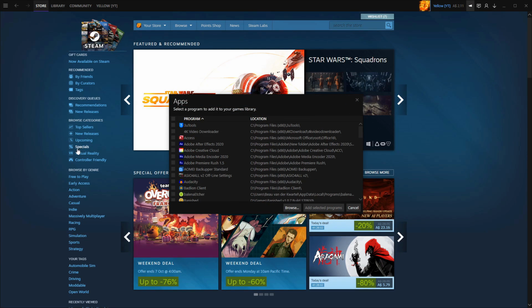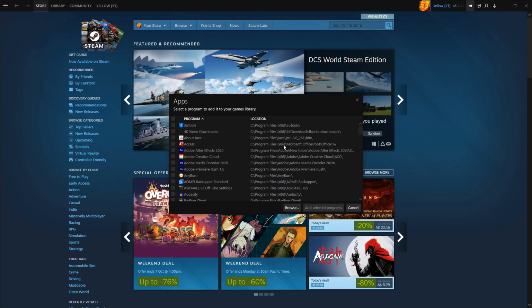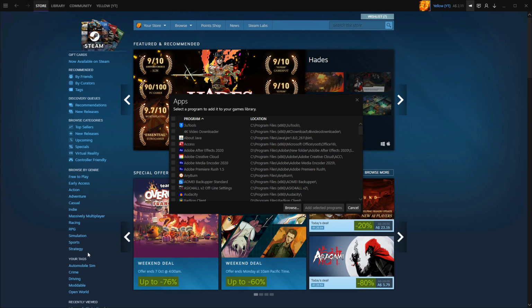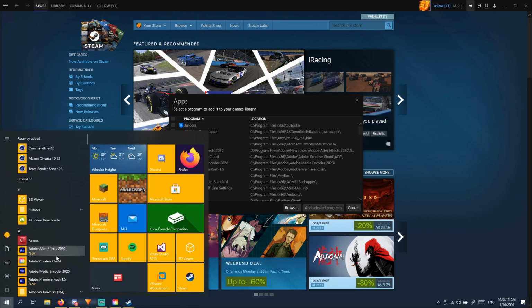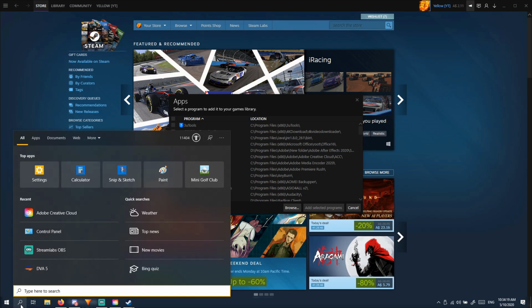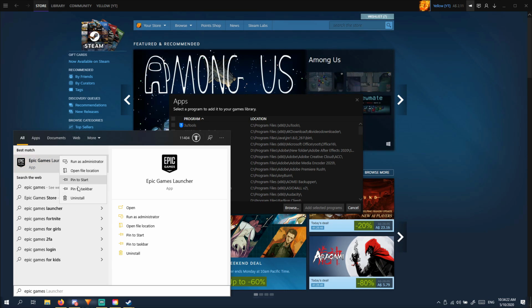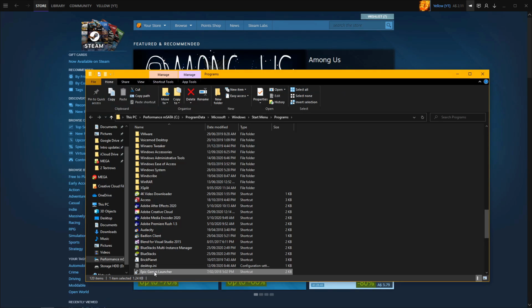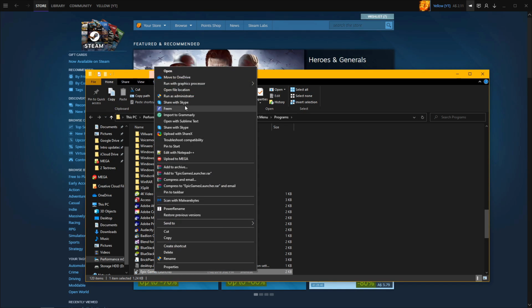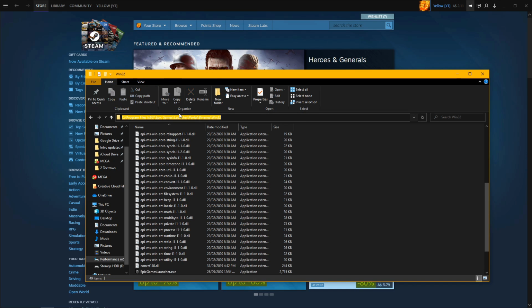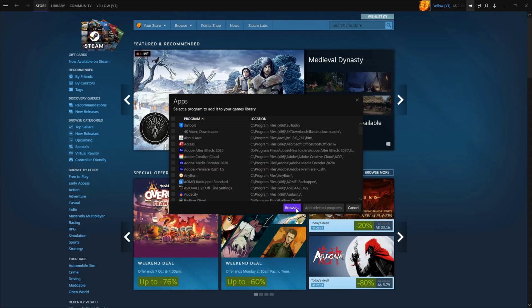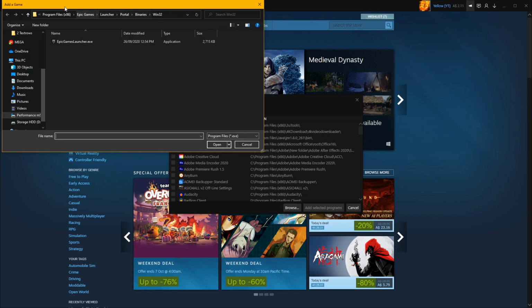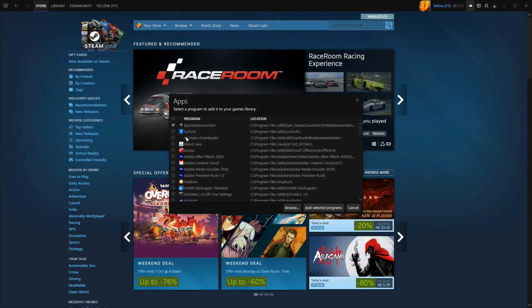Now you want to find where your Epic Games launcher is installed. You can open up your start menu and simply type in Epic Games Launcher, then click open file location, and then yet again, open file location, and you should be there. Just copy this, then go back into Steam, click Browse, and as you see here, it's already filled it out. Double-click on Epic Games Launcher, and it should just come right up. Then click Add Selected Programs. I've already done this, but that's all you have to do.